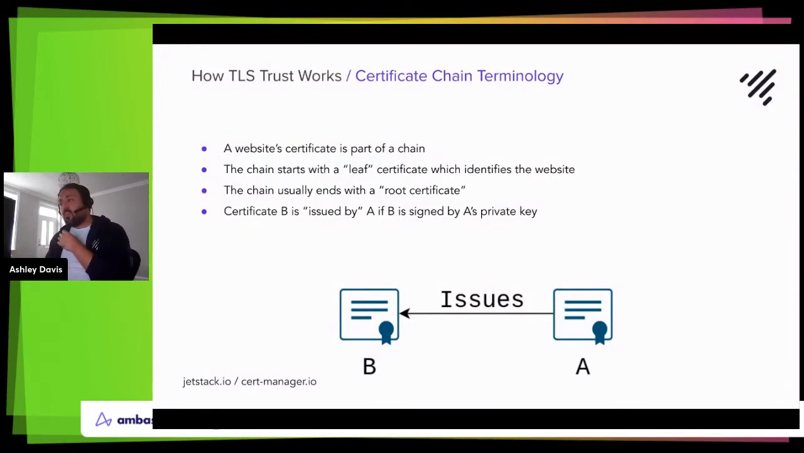So to dig into trust, we need to dig into what a certificate chain is. You might have noticed I was careful to say that in the example previously and not just say a certificate. So a website certificate is usually part of a chain, right? In fact, if you've got a server that's using TLS and it's only serving one certificate, it's probably misconfigured.